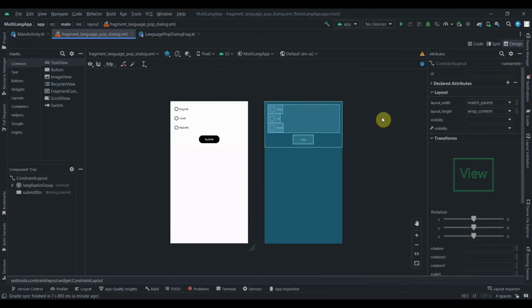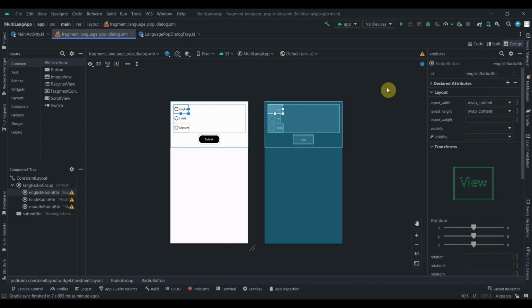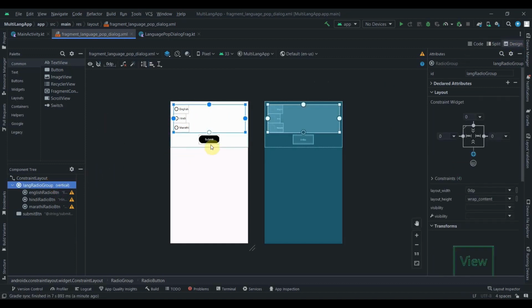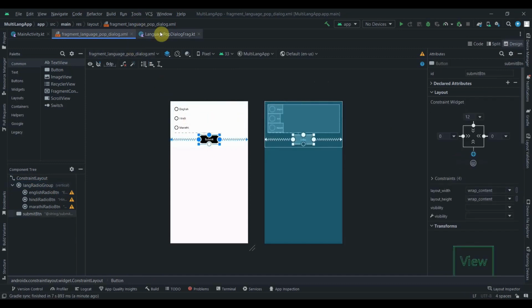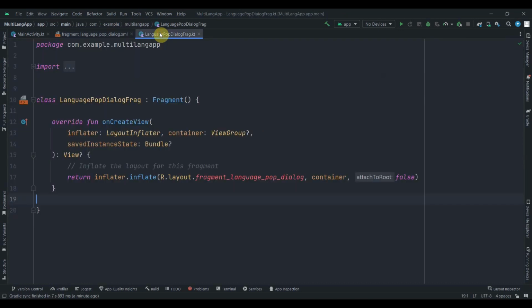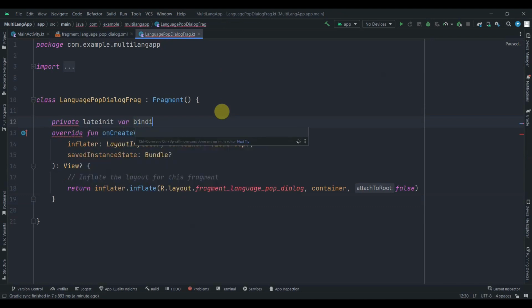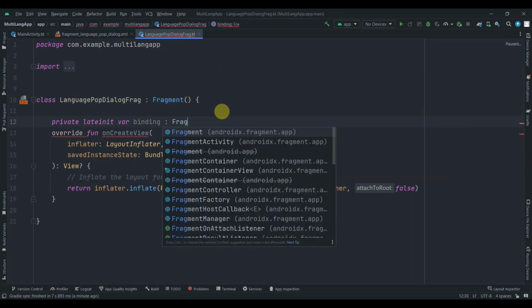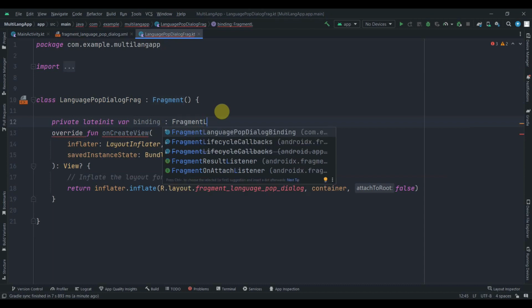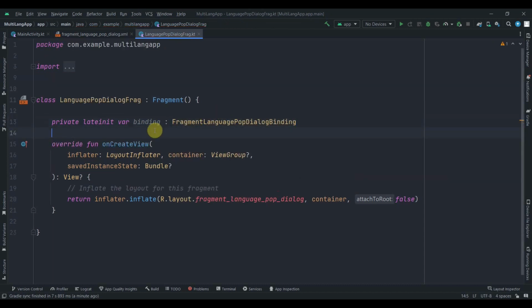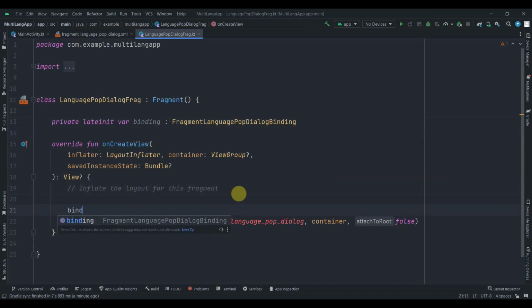Okay, alright, so I have designed this fragment language pop-up dialog, which you can see has 3 radio buttons inside the radio group, the language radio group, and then we have one submit button. Cool. So now we will go to this language pop-up dialog fragment, and first of all we'll create one lateinit var for binding. So private lateinit var binding, and this will be equal to fragment language pop-up dialog binding, and here we'll initialize it.